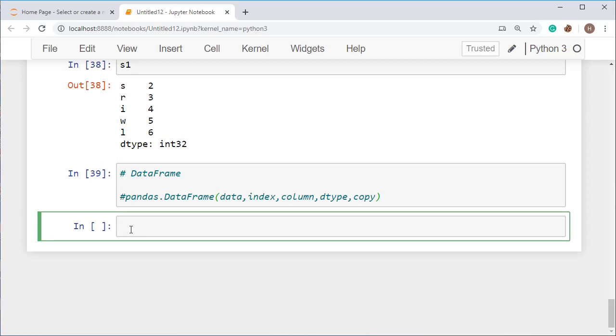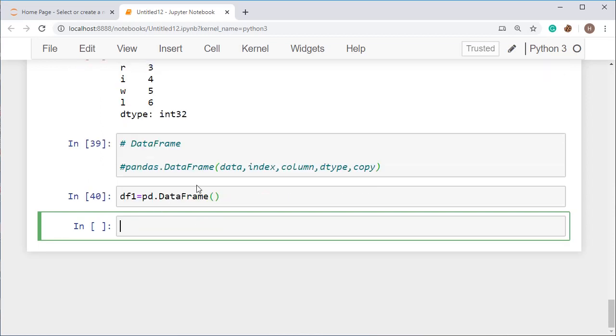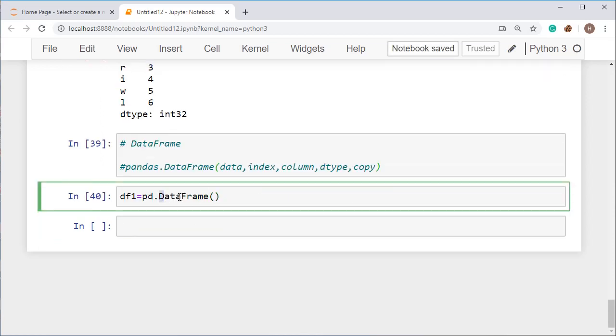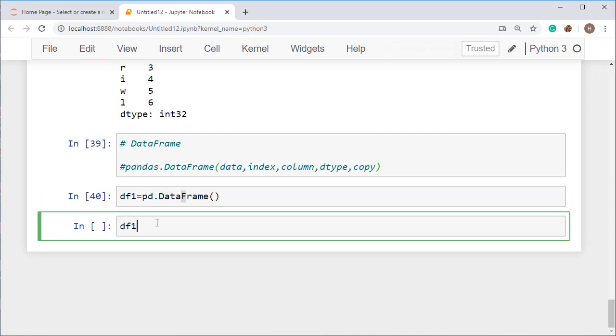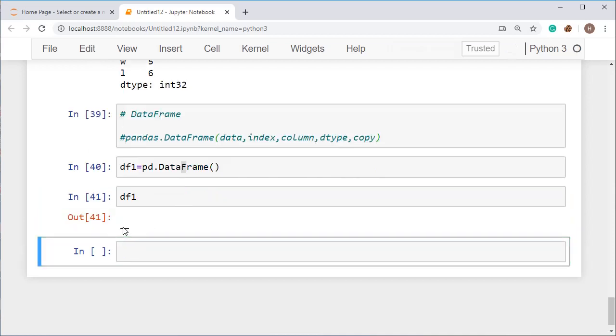You can use a list, dictionary, series, numpy ndarray and another data frame as data in the data frame. Let's create an empty data frame first. We have already imported the pandas library, so we don't need to call it again. Just use df1 equal to pd dot DataFrame and pass it like this. Always remember you have to use capital D and capital F, otherwise you will get an error. See here, this one is an empty data frame.